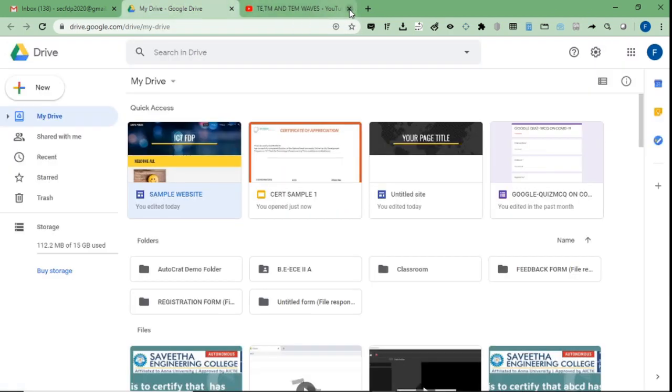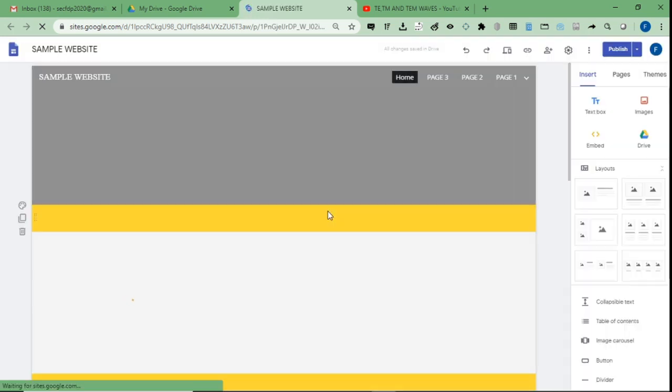So this is how we create a Google site. It is a very easy process. It is just like pick and paste from available list of options. All depends on how we make our website more innovative and attractive to the participants or viewers of our particular website.